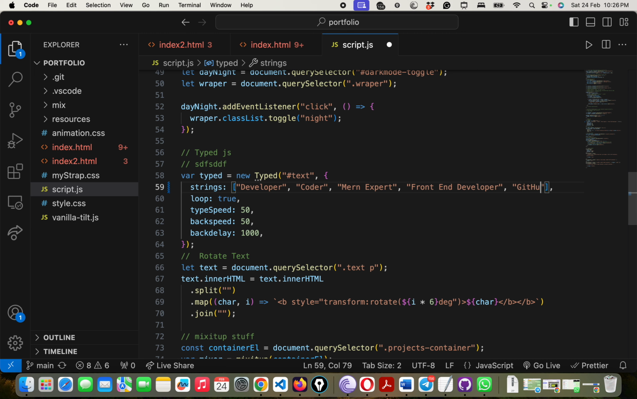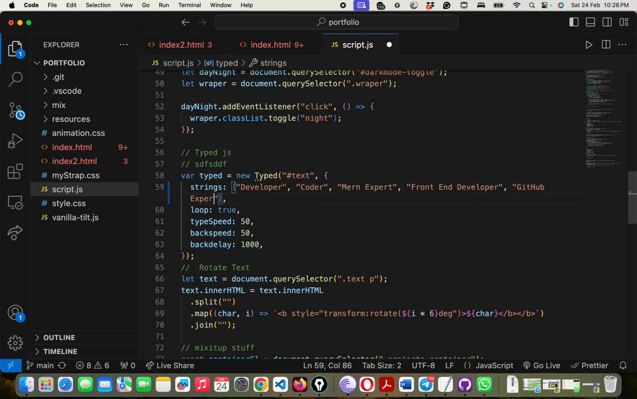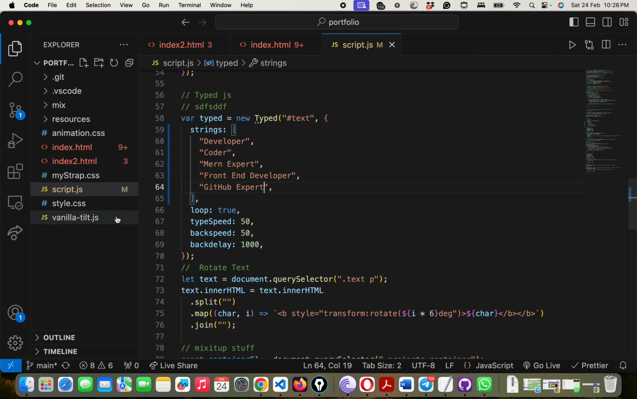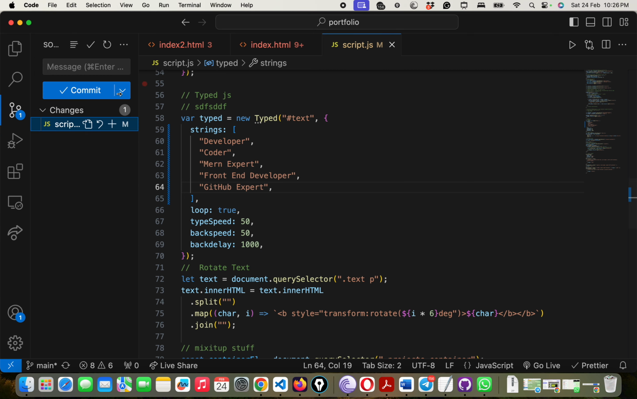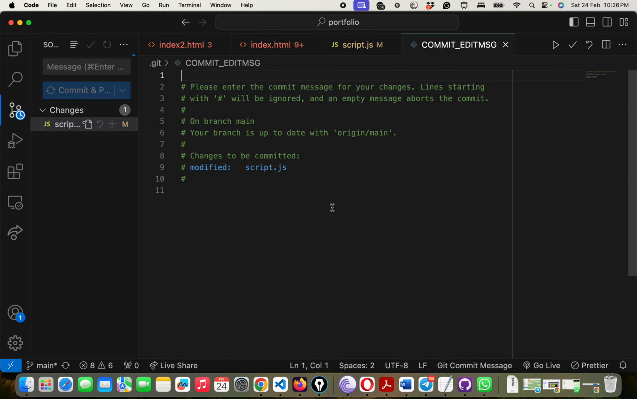GitHub expert, okay? GitHub expert. I don't know, put up anything you want. Yeah, this is a skill. Being a GitHub expert is also a skill which will be asked in interviews. Keep that in mind. You say Command S to save. The moment you say save, it is modified. I have to do one thing: I will go here to the source control and just say commit and push. So it will not only commit, but it will also push for me.